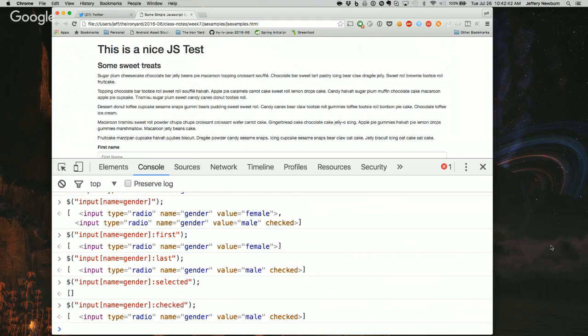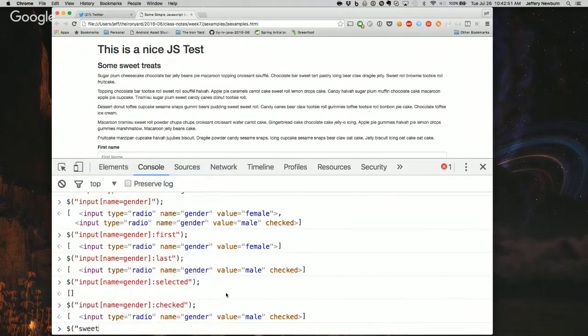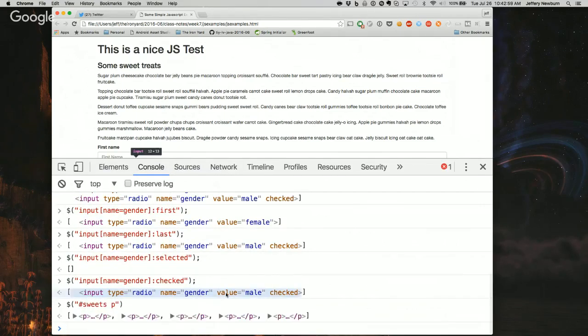So a couple other quick ones. You can actually chain them. So for instance, say what I want is I want sweets. So pound sweets again. Except what I want in pound sweets is I want all paragraphs. Space P. There's all the paragraphs inside of sweets. Just inside of sweets. That's it.